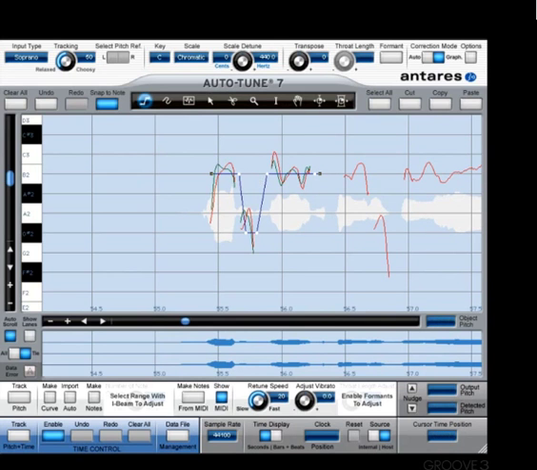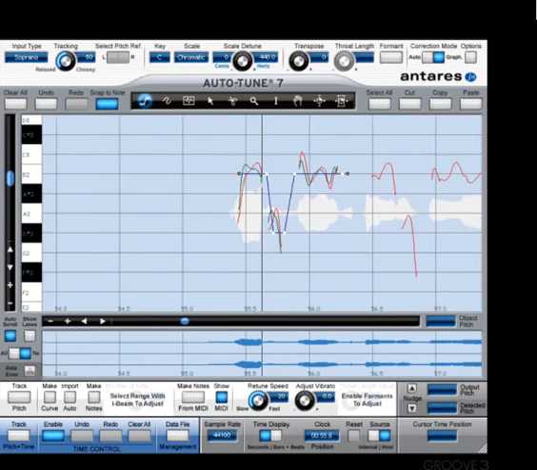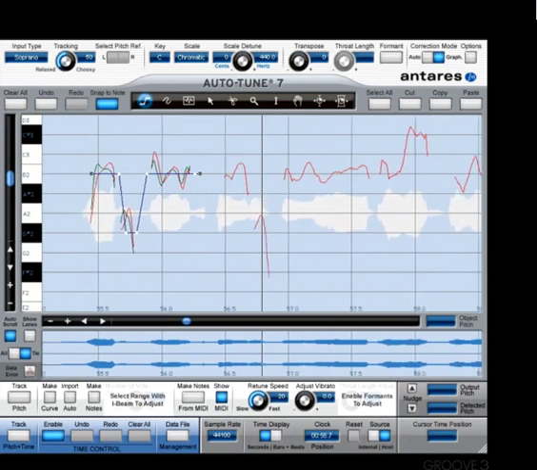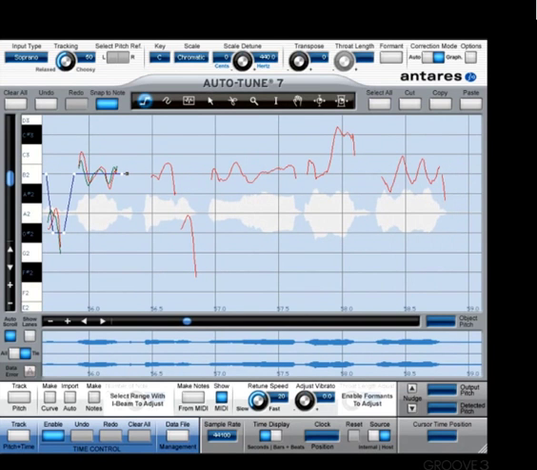I'll just bypass and show you what I had. Okay, now I'll put auto-tune back in. So for all intents and purposes, it was pretty close in that case.